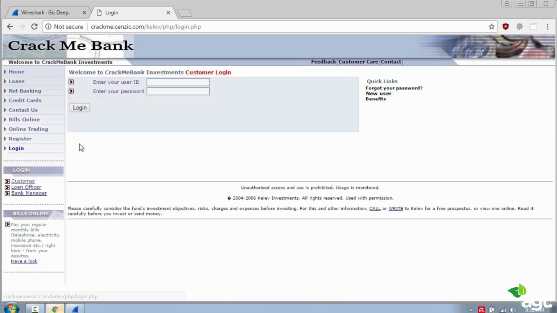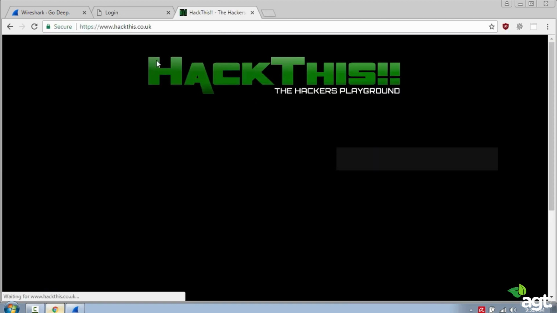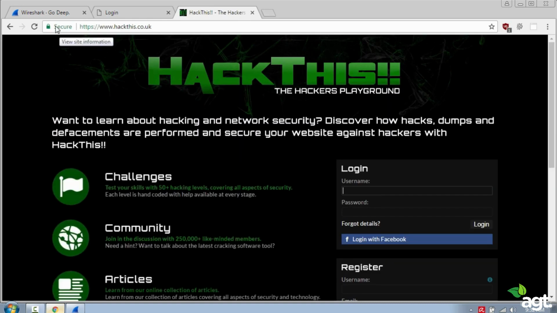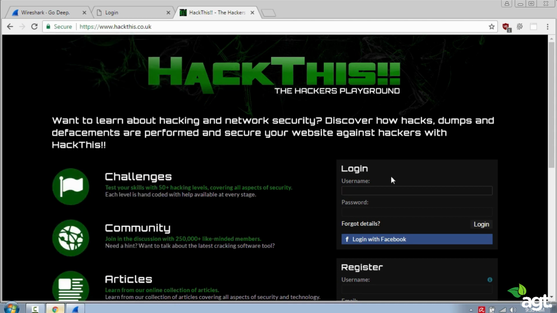And now I will try to log in using new user for the username and let me in for the password. Okay, so let's visit another site with HTTPS to see the difference. And if you look at the address box, you can see a lock. This means that the secure socket layer has been established on this page. So again, I will log in using my username and password.